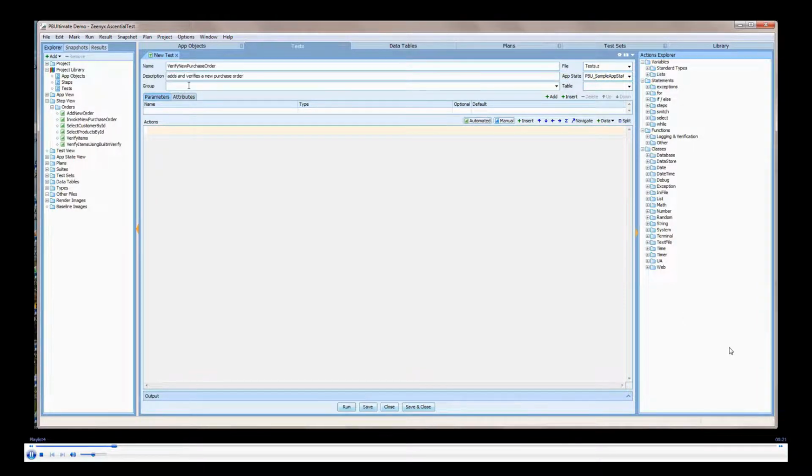I'll call it Verify New Purchase Order. I put in a description and a group. This might look familiar because it's very similar to the way we develop our steps. But here what I'm going to do is take those steps that I created and drag and drop them. So I'm taking some steps that I created and dragging and dropping them into my test editor.